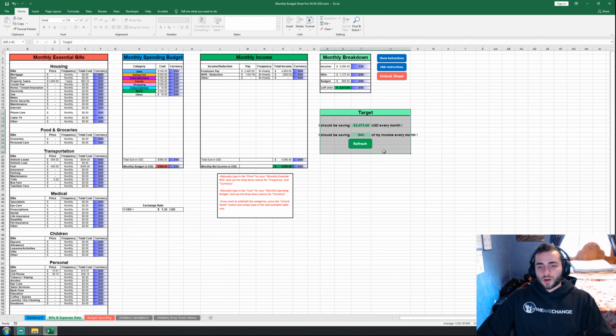Now this is like a target, and it says here, I should be saving this much money since we have a leftover of this number. So it brings that number down there. I should be saving this much US dollars every month, and I should be saving this percentage of my income every month, which is where this percentage comes from, these numbers.